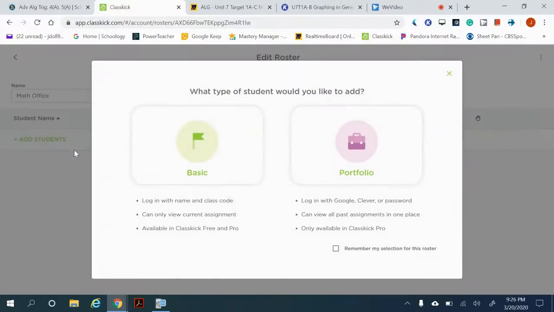Now, when you go to add students, you're going to have two options: the basic, and this is what you had to do with the free version, and the portfolio. Now, you can still do the basic. The basic option is going to allow you to add students using a code, or you can add them manually. But with the basic option, from my experience, it does not add any type of permanent assignment for the students. They have to re-log in with the class code every single time. And if they don't use the same exact username, they have to start from scratch.